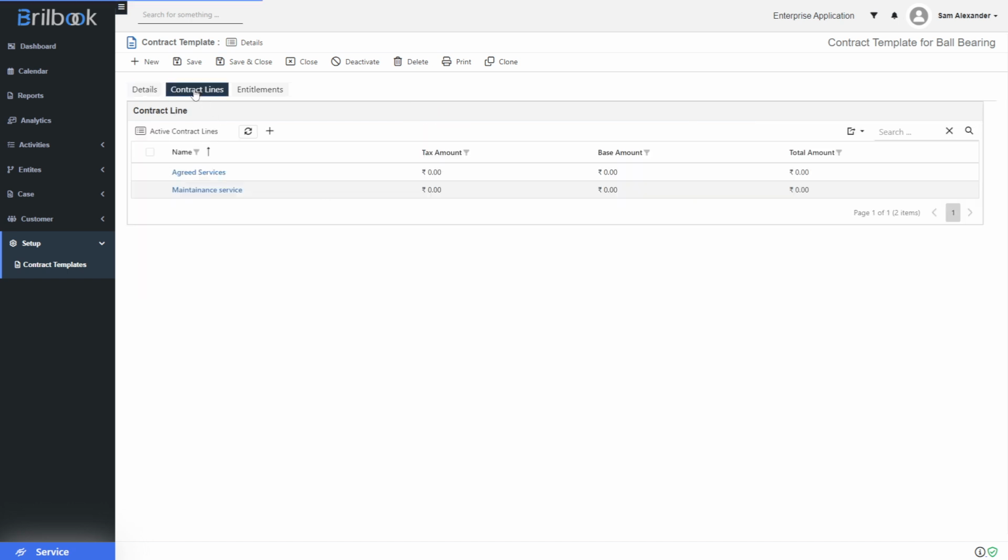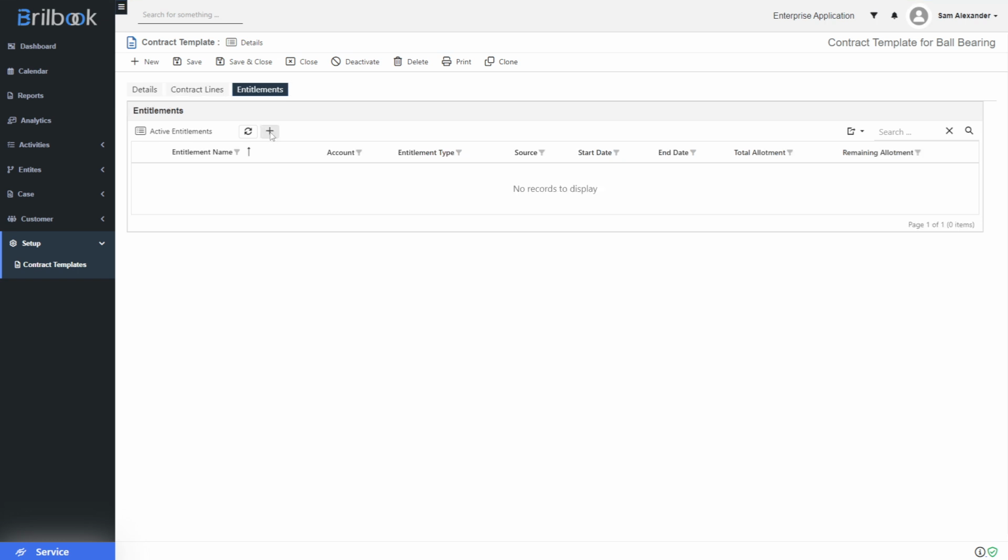As you can see on the contract lines tab, both the contract lines have been successfully added. Now we are going to create a new entitlement record for this contract template. For creation of entitlements, navigate to the Entitlements tab and click on the Create button.